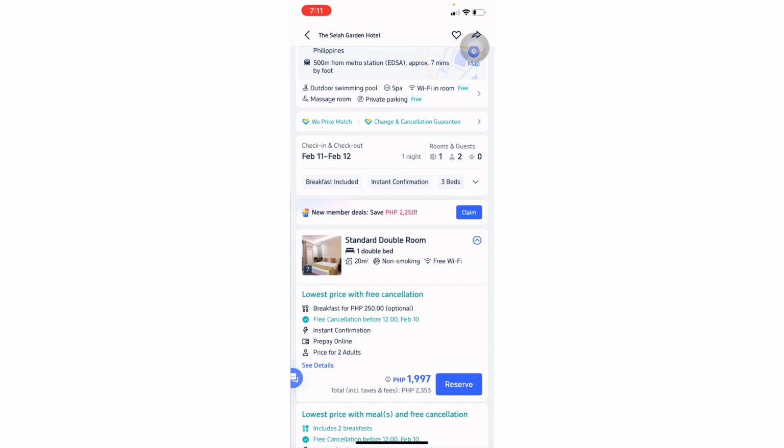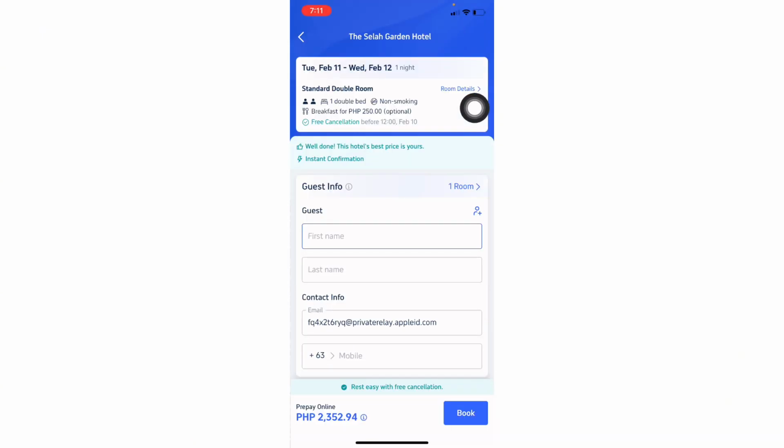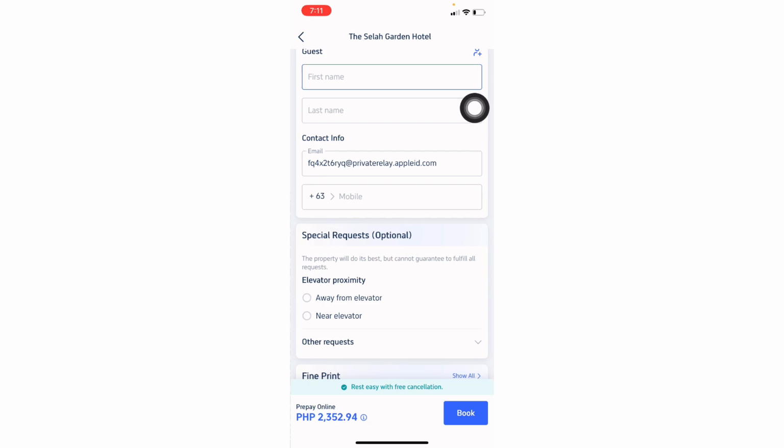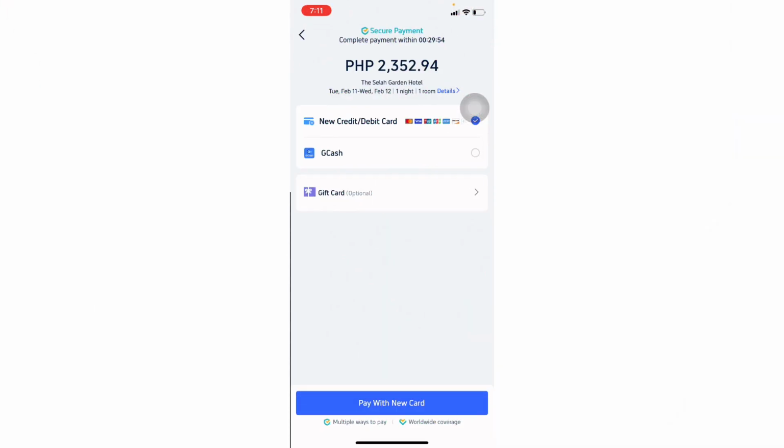Step 2 is to proceed to payment. Let me just reserve this one, and then I'm going to enter my details. And then right here, you can see all the payment options. Here is the payment page where you can choose your payment method. And on the payment options screen, you can see this Gcash right here.